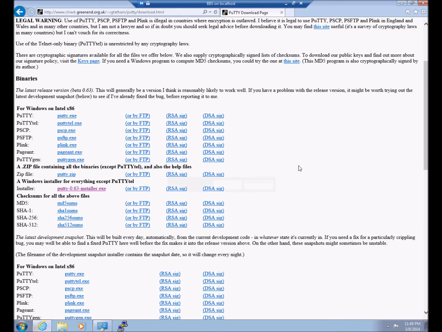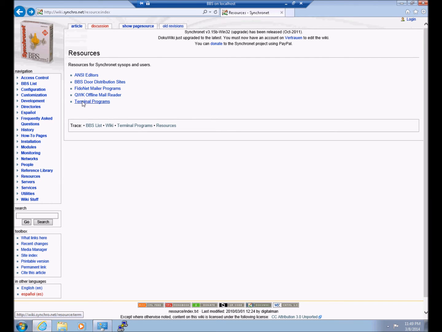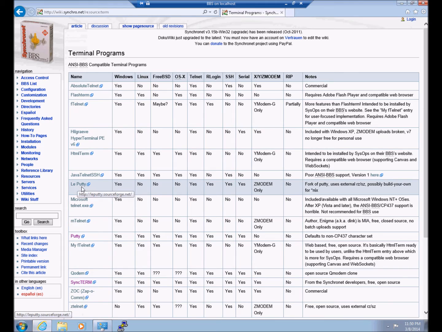Again, it's sort of limited in that it doesn't do file transfers. The ANSI emulation is just okay. But there's a sort of derivative of PuTTY called LePuTTY. It's based on an older version, but it does support ZModem file transfers. So if you really love PuTTY and you want to do file transfers, I guess you have that option.